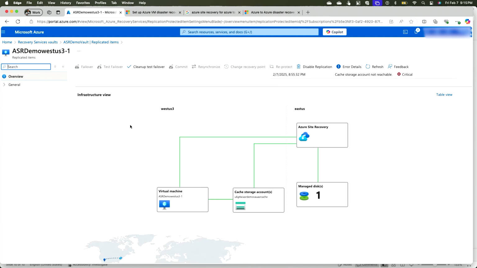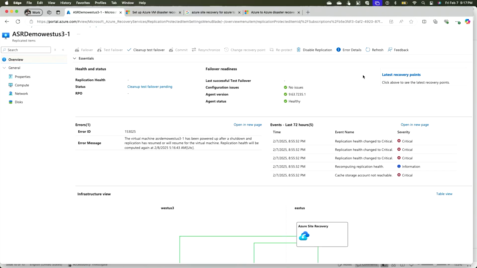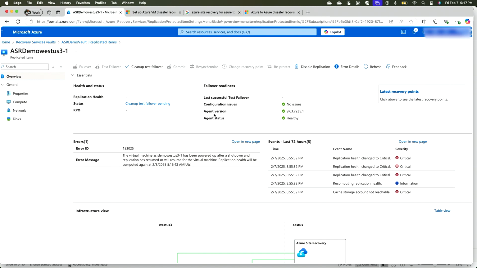In this case, it tells you that the infrastructure, West US 3, is the source, East US is the destination. It takes the virtual machine, takes the storage account, and then it says Azure Site Recovery, and it's being replicated to one disk. This right here shows you that the virtual machine itself is being replicated into a disk. The disk is only a disk, so there is no VM running, and this is the reason why it's showing like this.